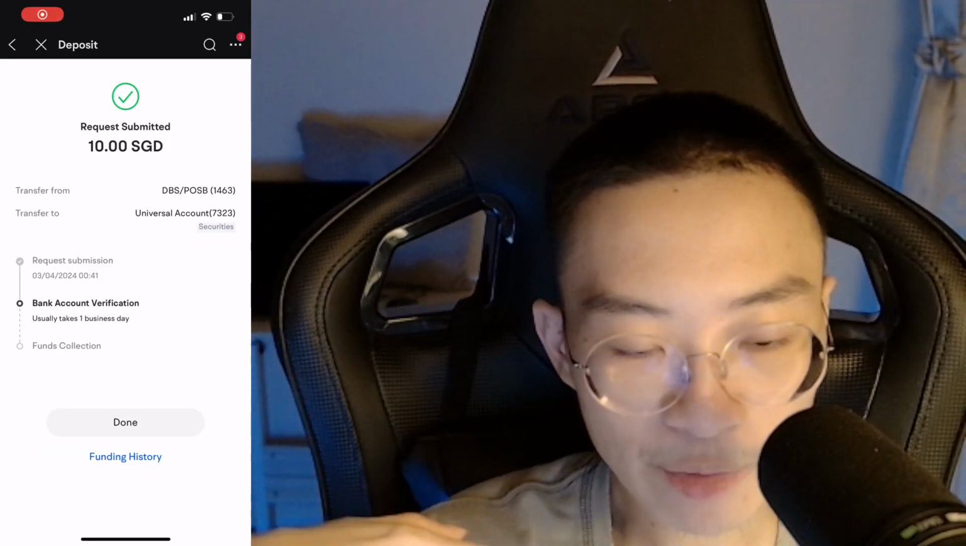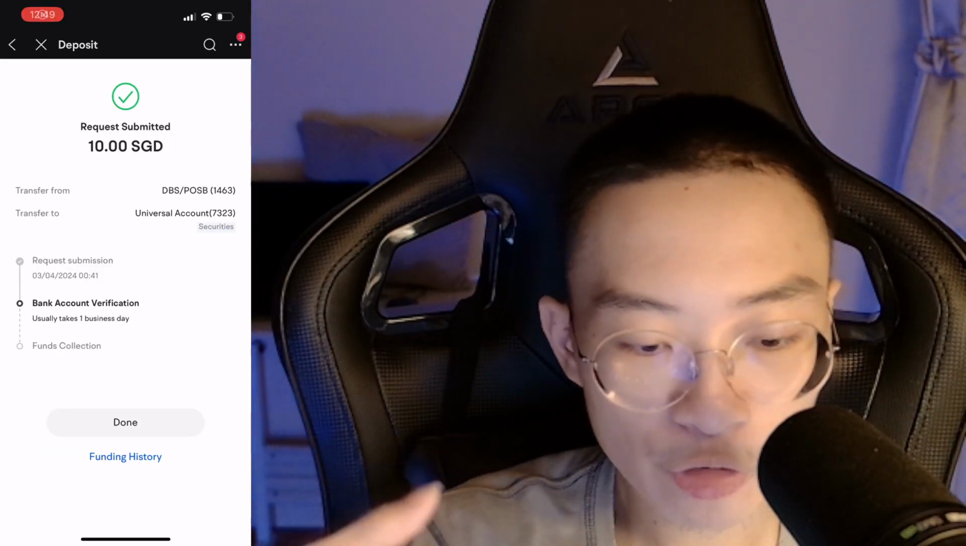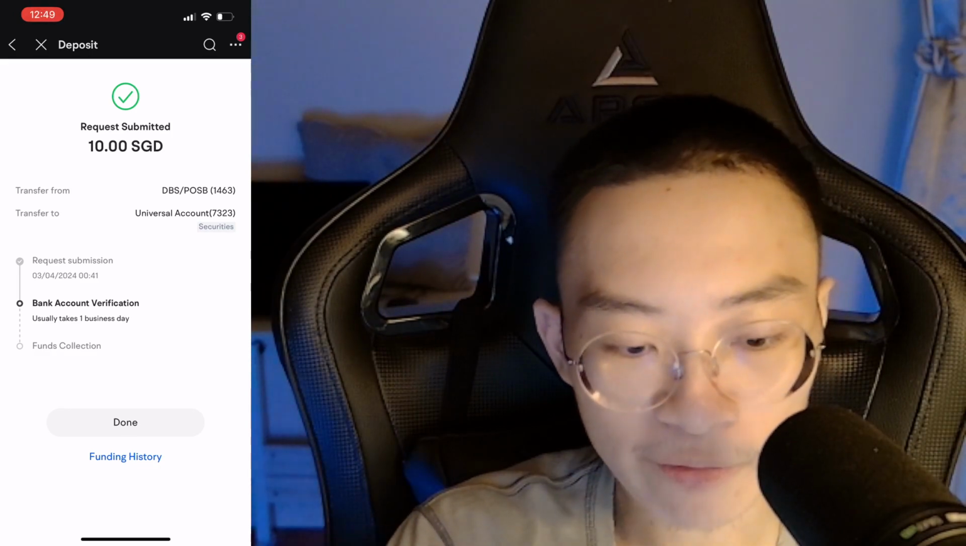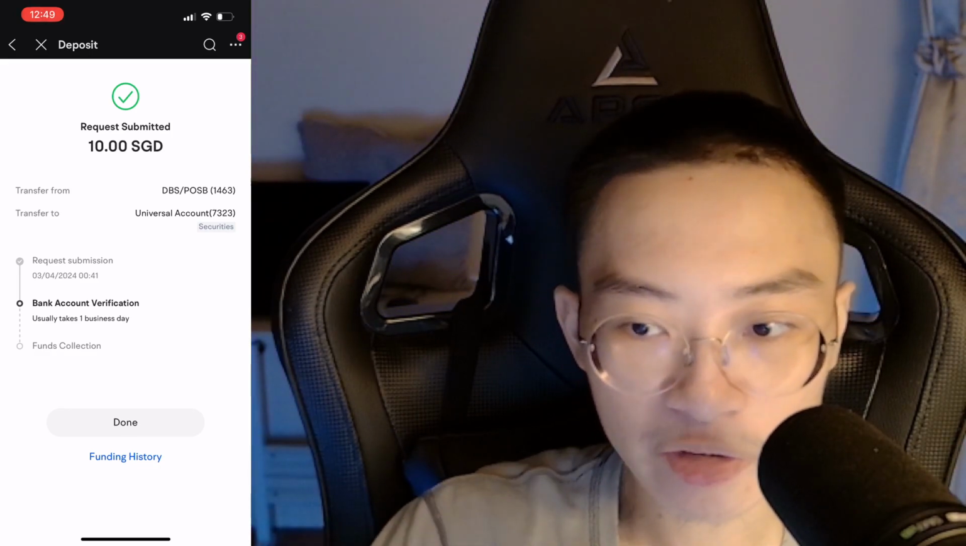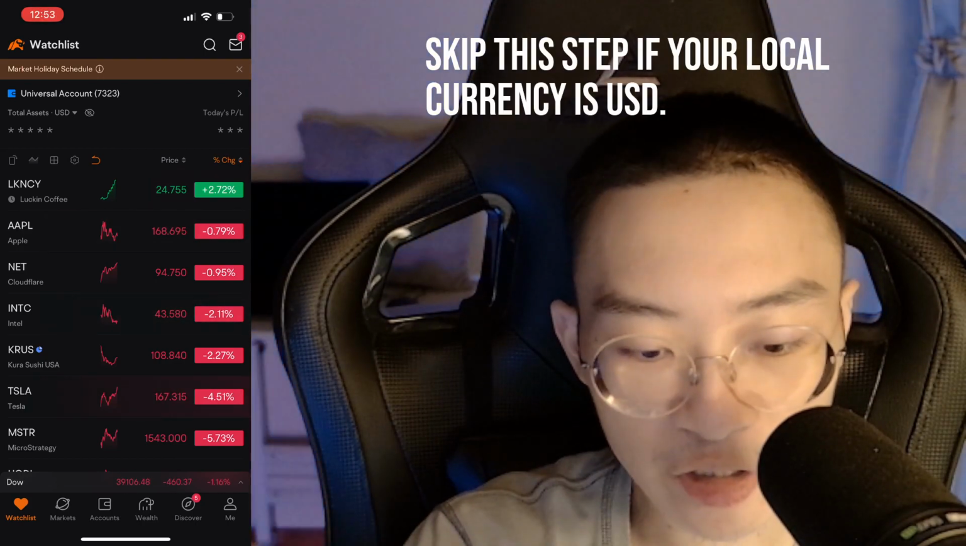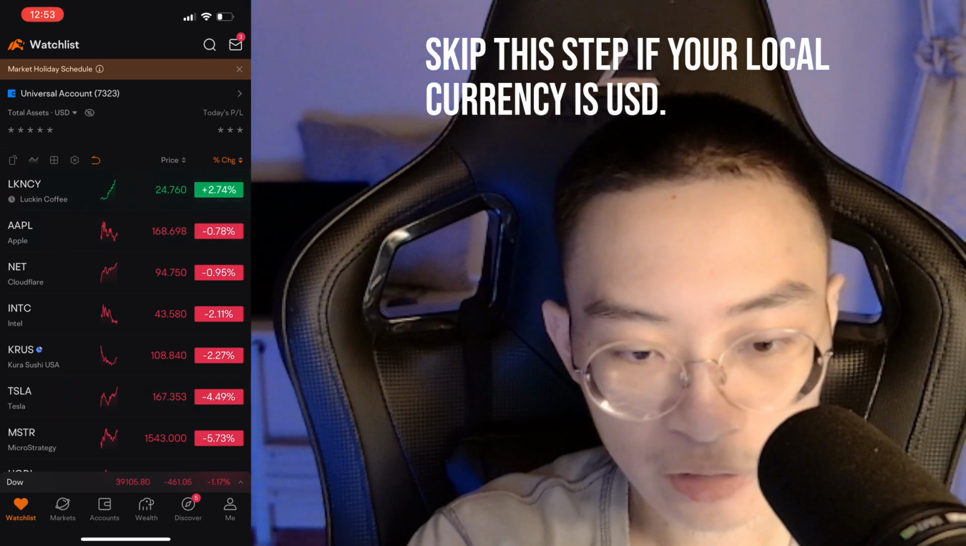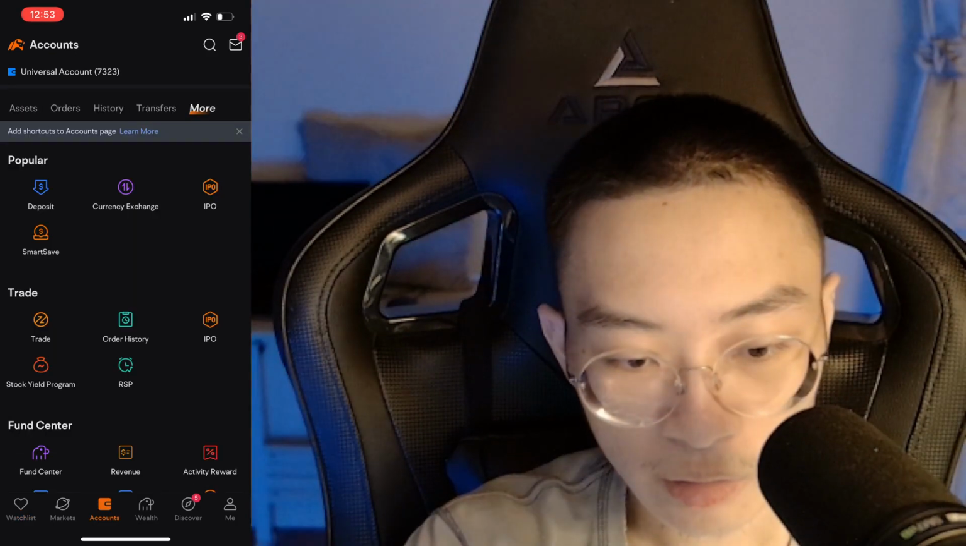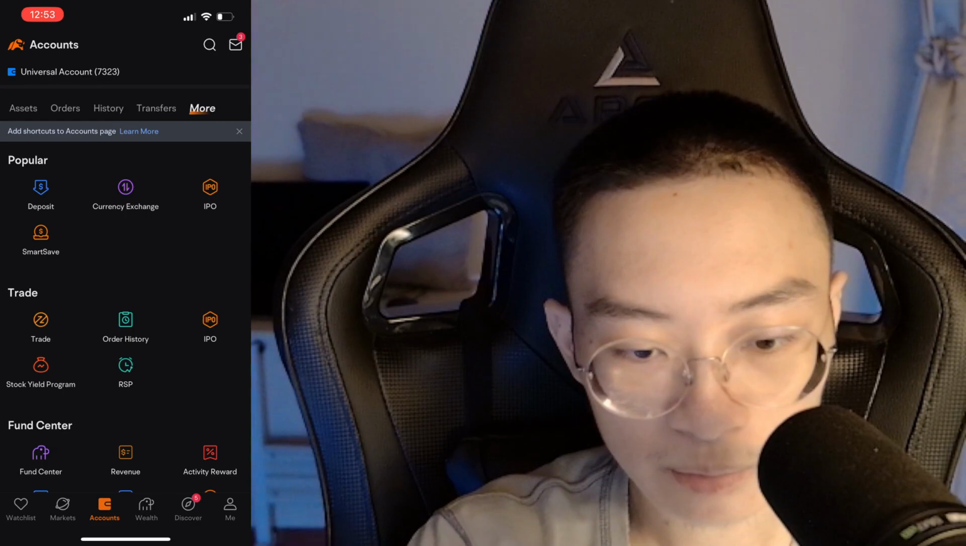If this is your first time depositing money using DDA, it will usually take 1 business day for your money to arrive. Otherwise, it will just take a few minutes. If you want to buy US stocks, you need to convert your local currency into USD. To do so, tap on Accounts, tap on More, and tap on Currency Exchange.